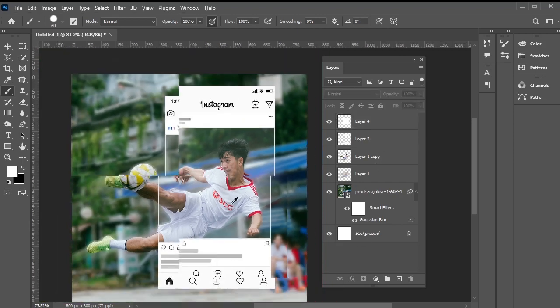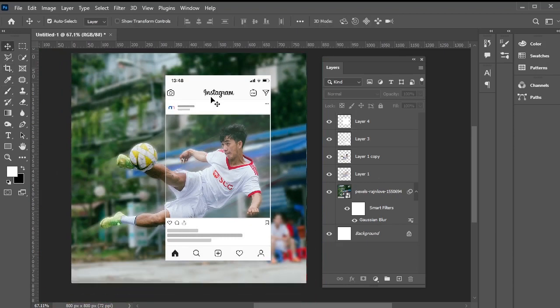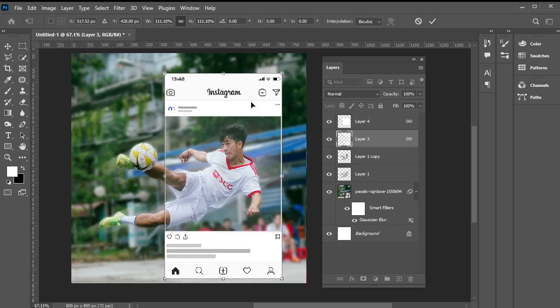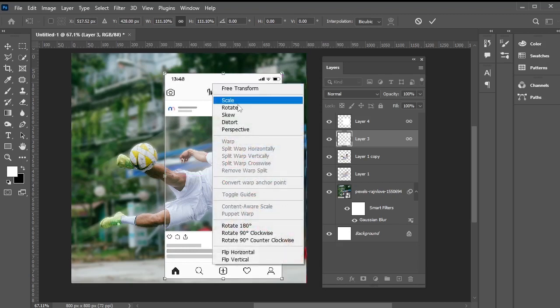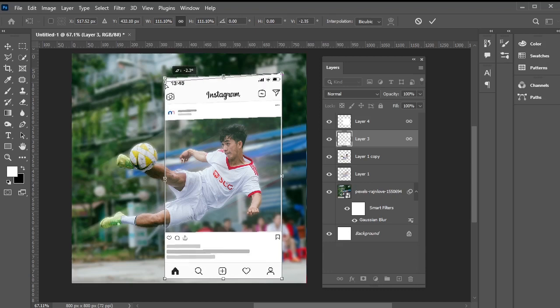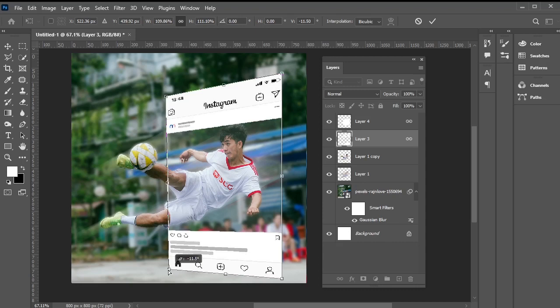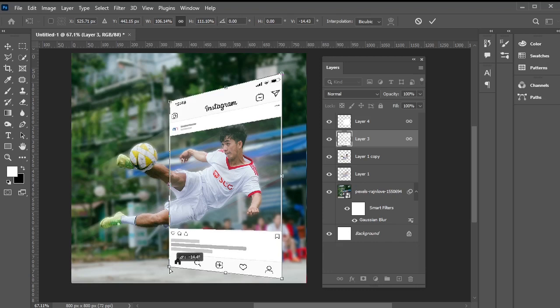Now, let's adjust the position of this template. I'll scale it up. And then right-click, and let's distort it a bit like this. Good. Now, adjust the position and scale accordingly.